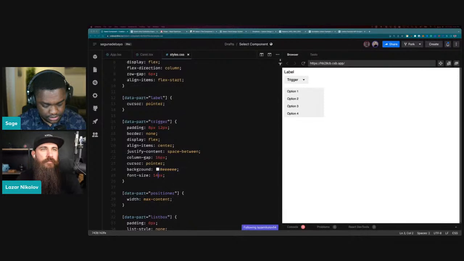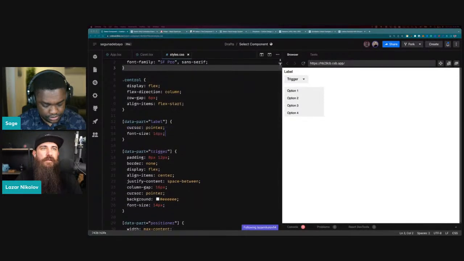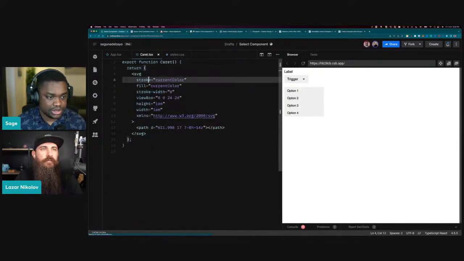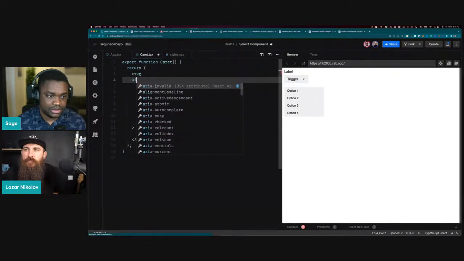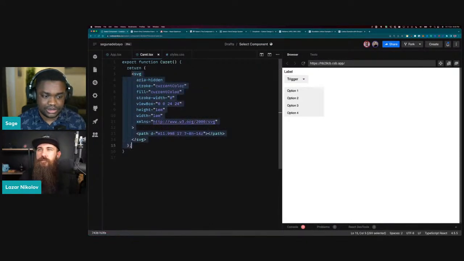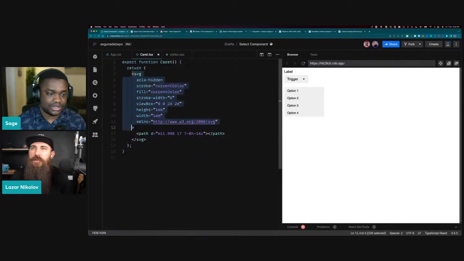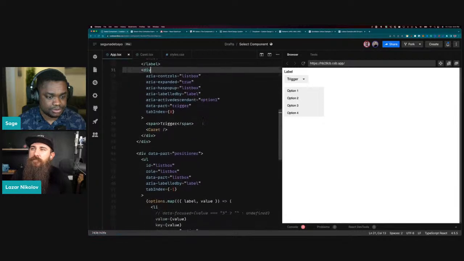Okay. And also probably on the label itself again. Yeah. Cool. So one thing I'll do is I'll come right here to the SVG and make this one hidden. Because when you have a decorative icon like this within a focusable element, you want to just make sure that the screen readers don't read that SVG out. So we just hide that with ARIA hidden.